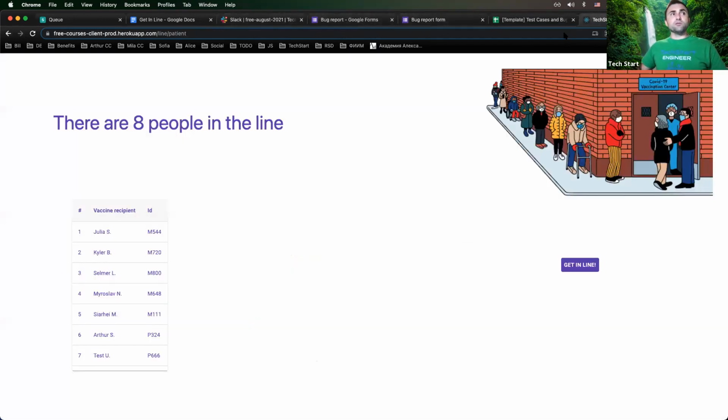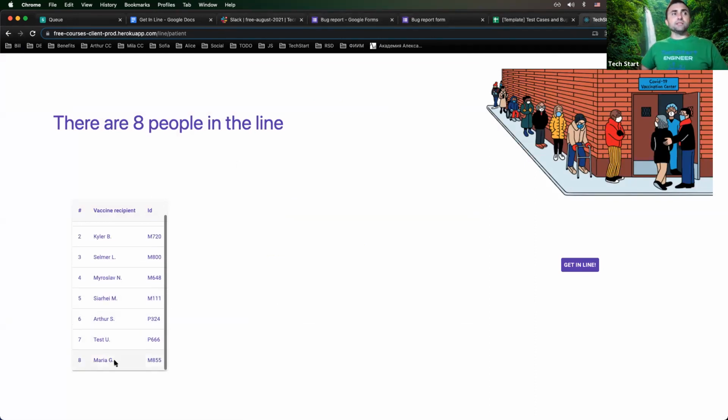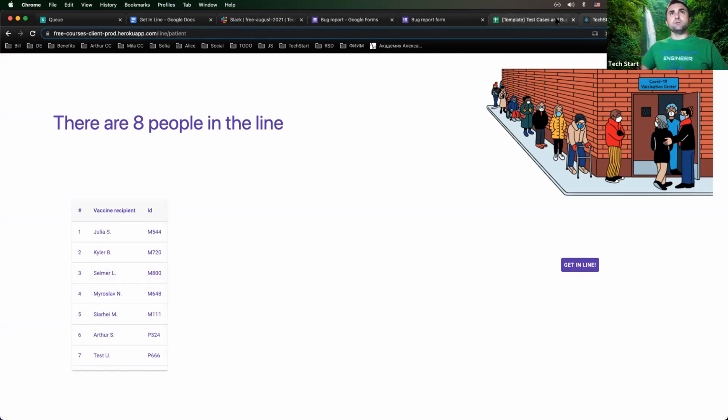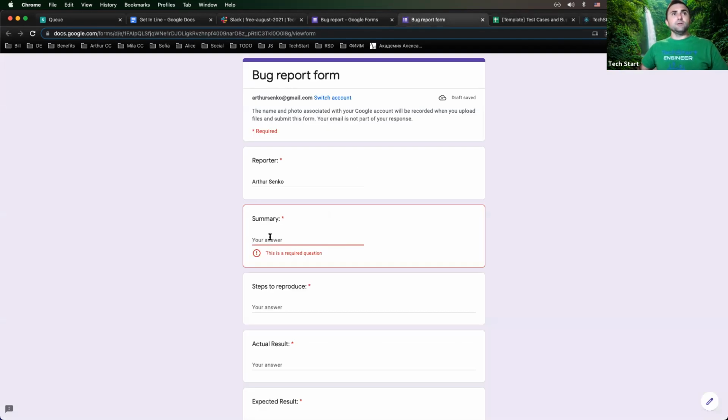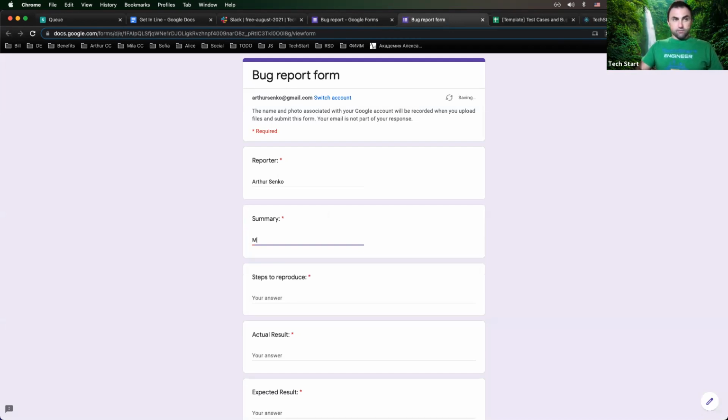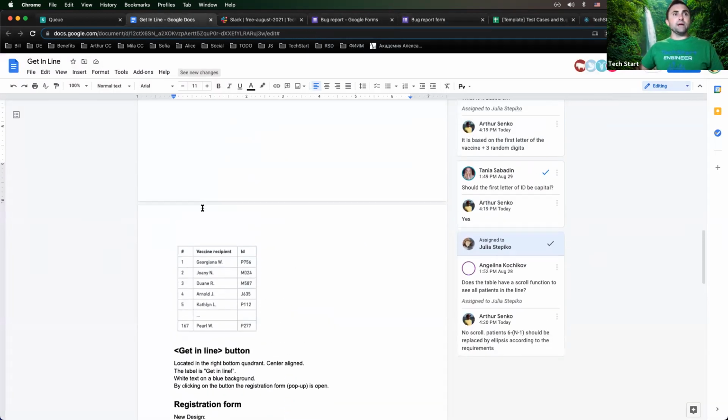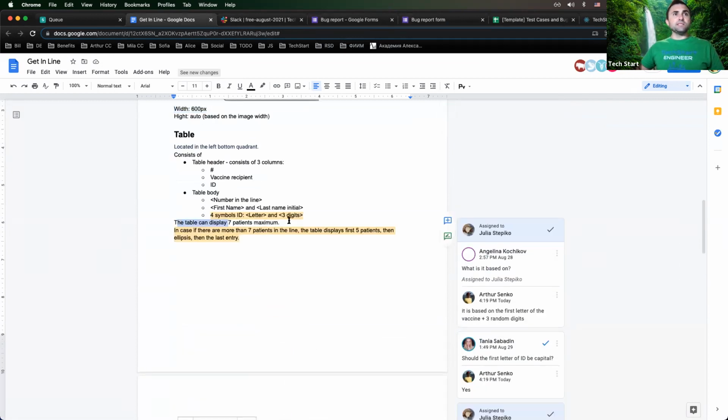So what will I report here? What is the problem? The problem is I am able to see more than 7 patients in the table, which is 8. It should be a maximum of 7, but more than 7 is displayed in the table. So this is actually the problem.